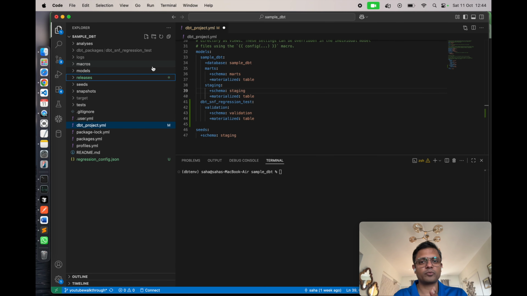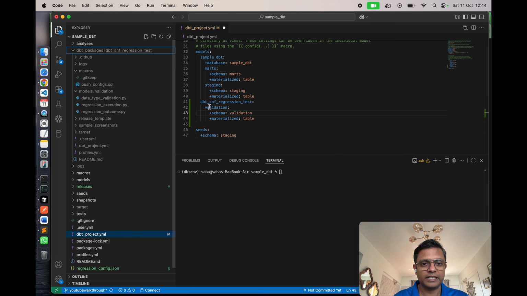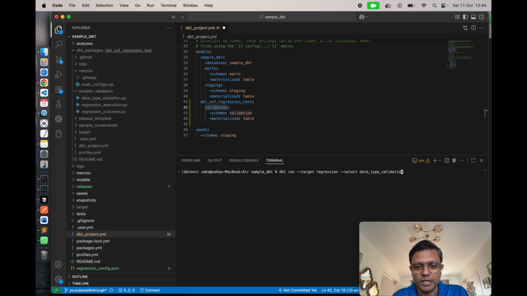Now, because it is an imported project, I need to call out specifically that the models inside my imported project need a separate type of treatment. That is where I'm saying it's a validation. Then the schema is validation. Sorry, under this, you can see the models are under validation. That is why validation, schema, and macros. Fine. Now it is time for me to run my regression models. Let me go ahead and run them. Yes. So DBT target regression. I'm going to run this. Did I save it? Let me save it.